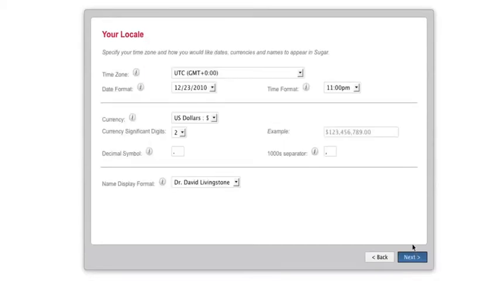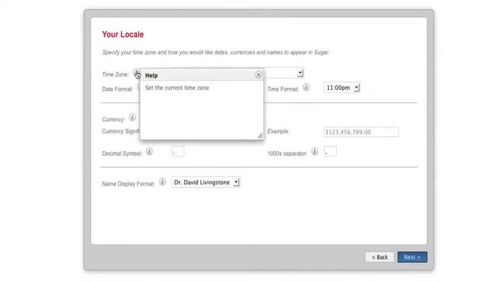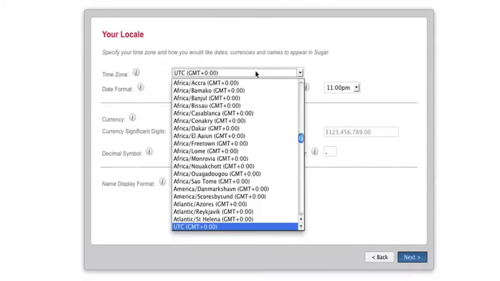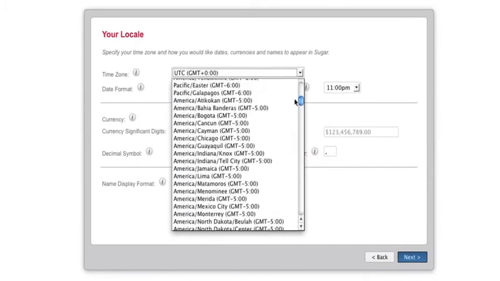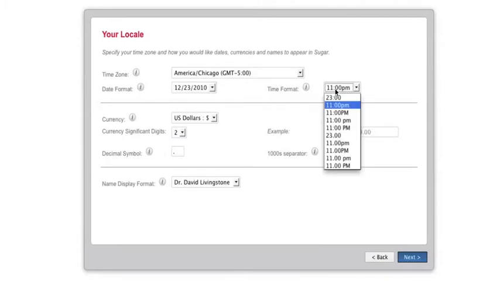On this next screen you'll see your localities information. Notice that we do have little eyes that are circles. This is information, so if you do not know what a time zone is, you can click this eye. It'll give you a little help window telling you exactly what that field is. Of course, you can set your time zone. You will be able to pick the date format. The time format, you do have the ability to do lowercase, capital case, PMs. You can do military time, whatever your preference is.